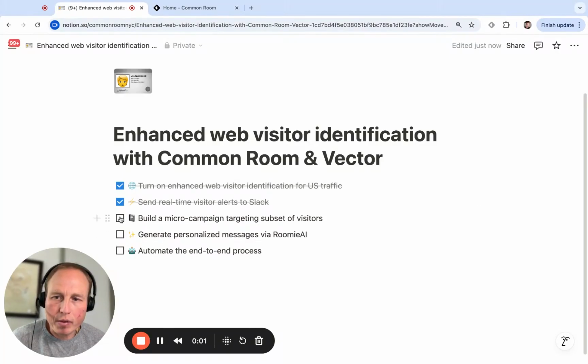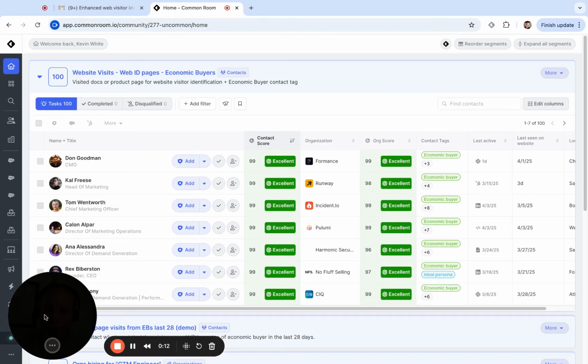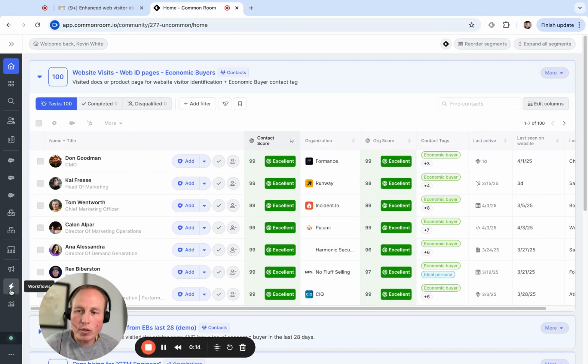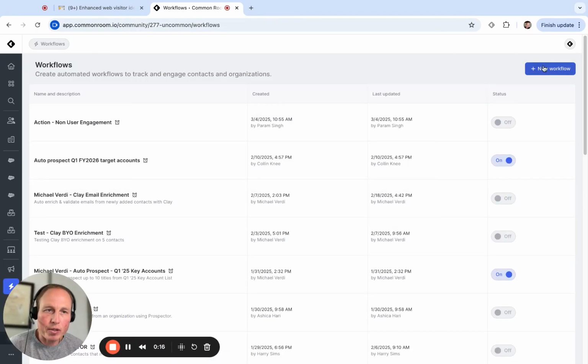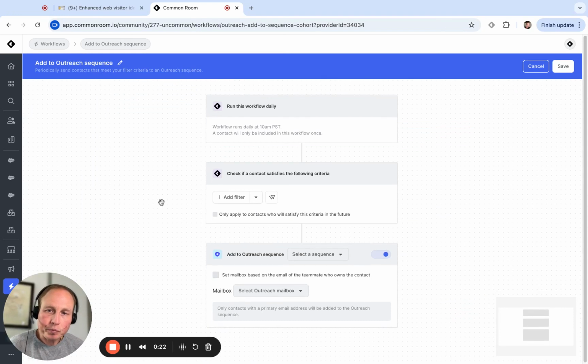All right, so let's check off some of the things we've done. We've built a micro campaign. We've generated a personalized message with our Rumi AI agent. And the last thing we're going to do is automate the end-to-end process. For that, I'm going to hop back over to Common Room and specifically jump over to this workflows menu item. And I'm going to select create a new workflow. And for this, we're going to add our contacts to an outreach sequence. I'm going to click create here.